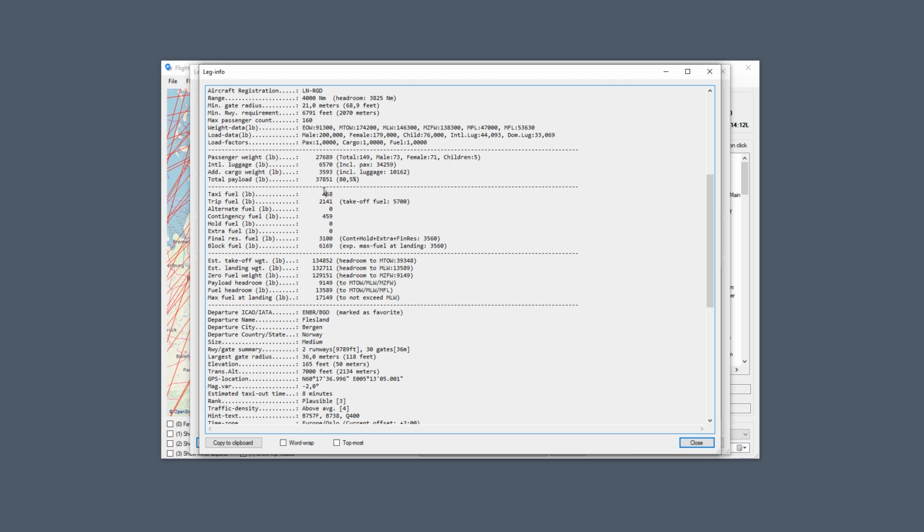So you see, this is only the taxi out fuel. This is the trip fuel. Right now in this version you cannot specify an alternate, so it cannot calculate alternate fuel, but in a future version this will change. It will calculate contingency fuel. Again, in this version you cannot specify hold fuel or extra fuel, so these will be 0 now. And it will try to calculate the final reserve fuel.